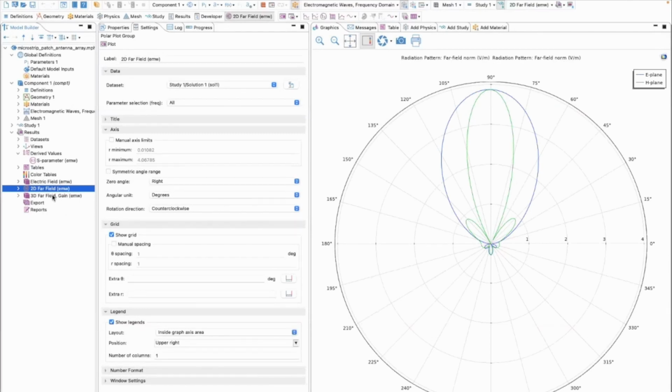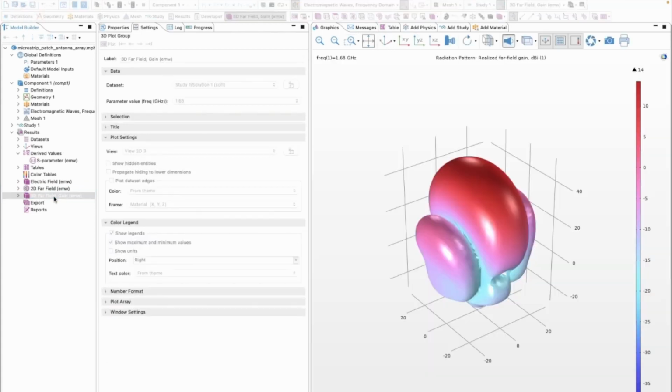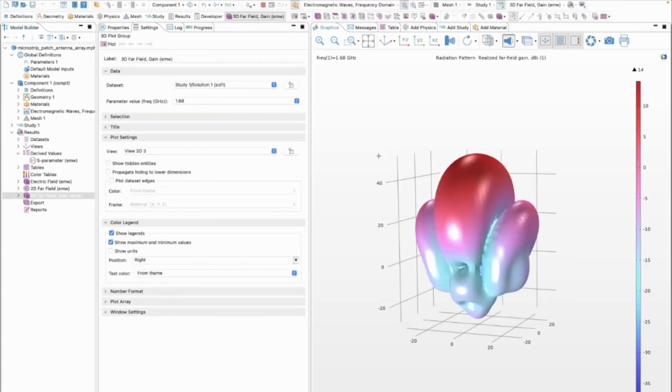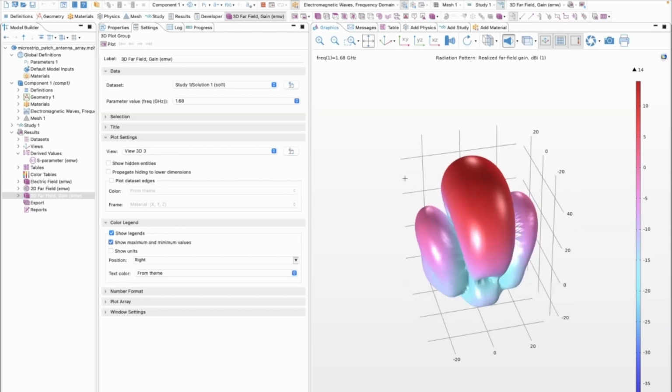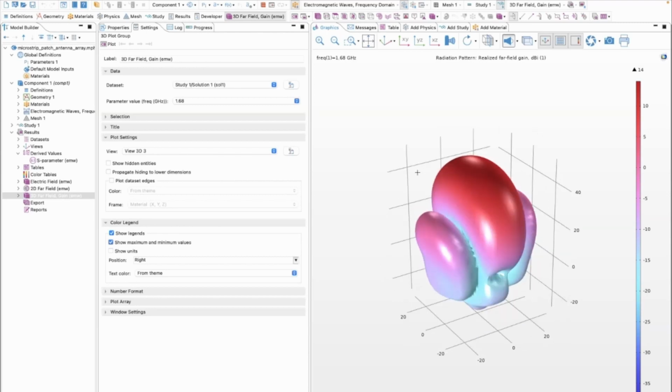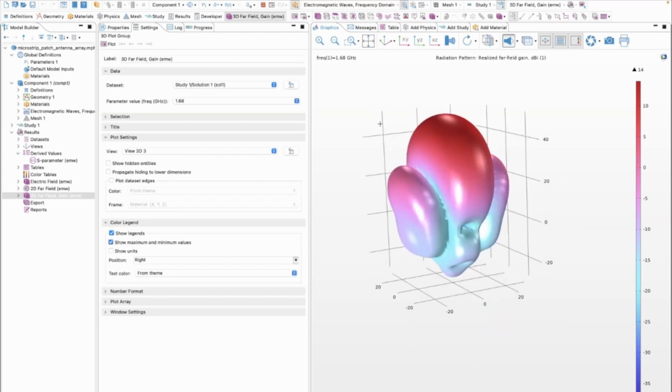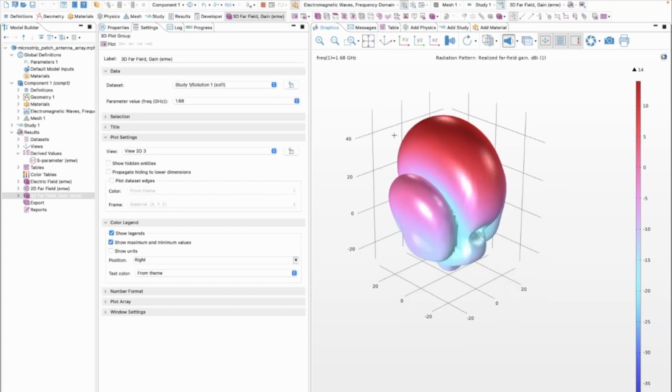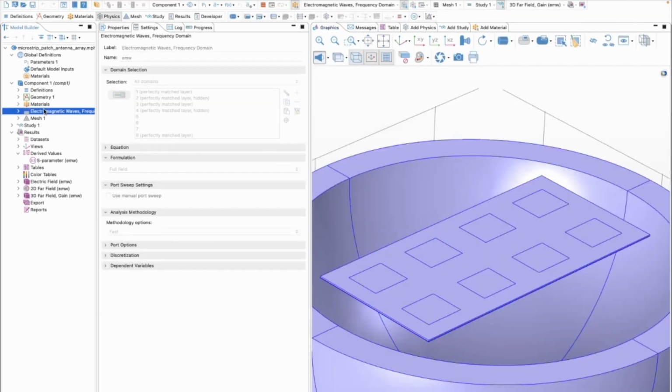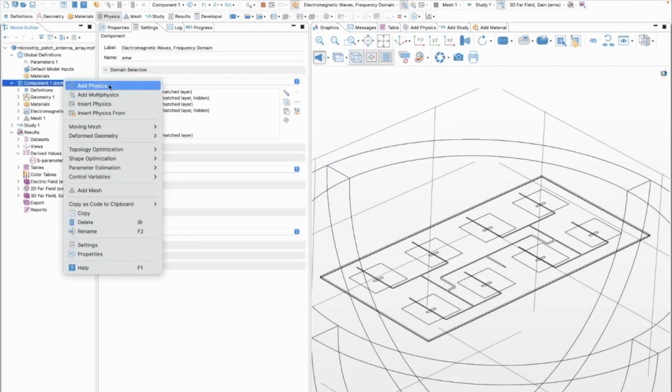And then we have this plot of a 3D version, so that's also possible to visualize, and it's easier to investigate. So this is how our antenna will behave and how it will radiate through our air domain. So this is the first section here. And then we can add different physics. So here currently we have one physics, electromagnetic waves, but we can add more to investigate further.